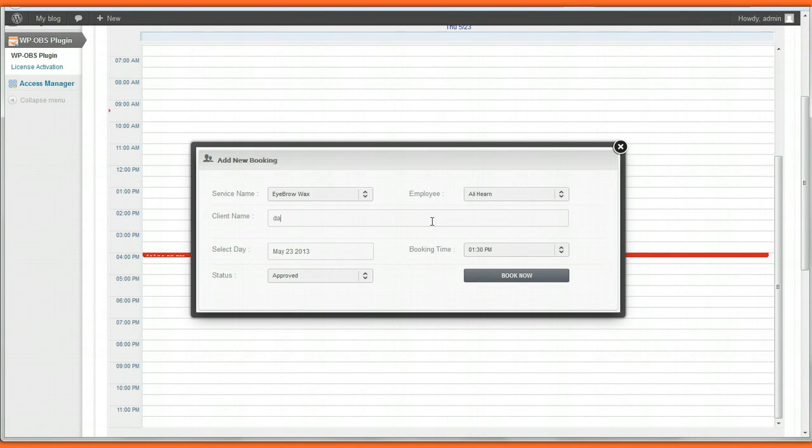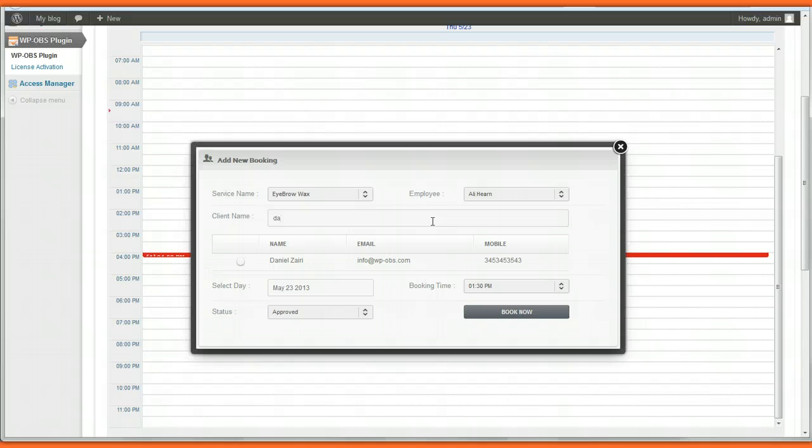So if I just start typing a name of a customer, now bear in mind this is only valid for existing customers, obviously on your database already. And all I need to do is choose the customer I want to book an appointment for, make sure the date is correct and the time is correct, which should be, because this is how we initiated this process. And I set the status, which obviously is approved in that case.